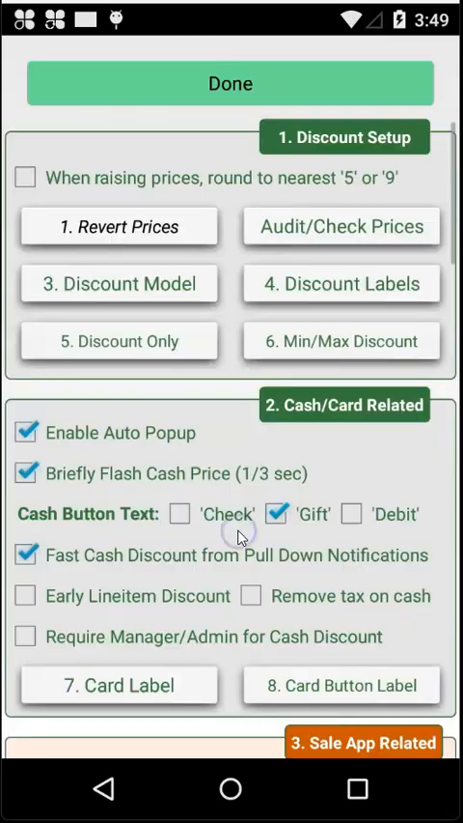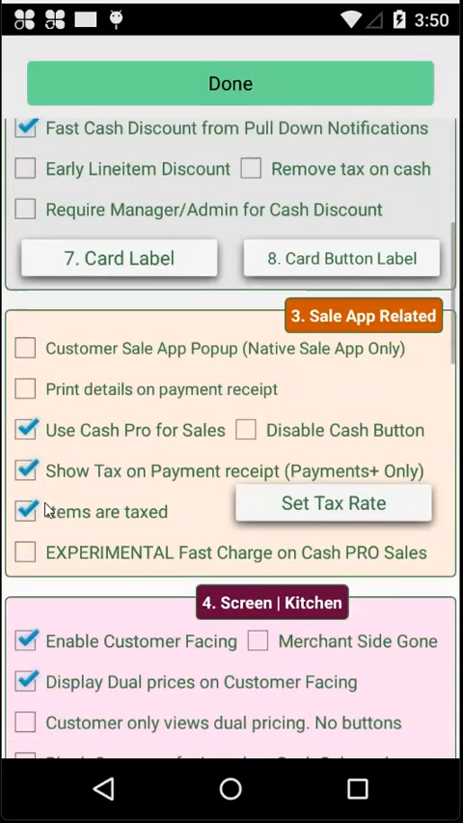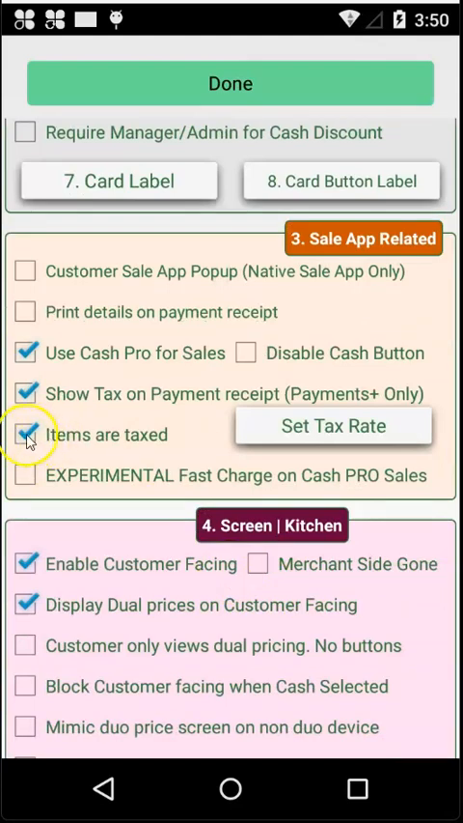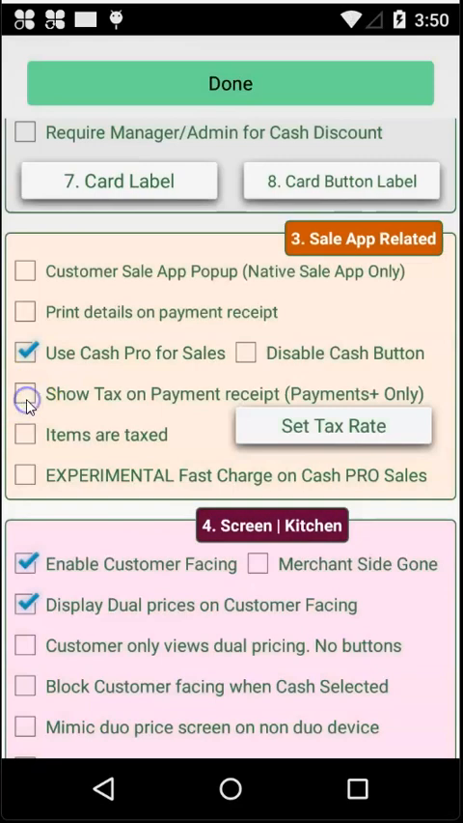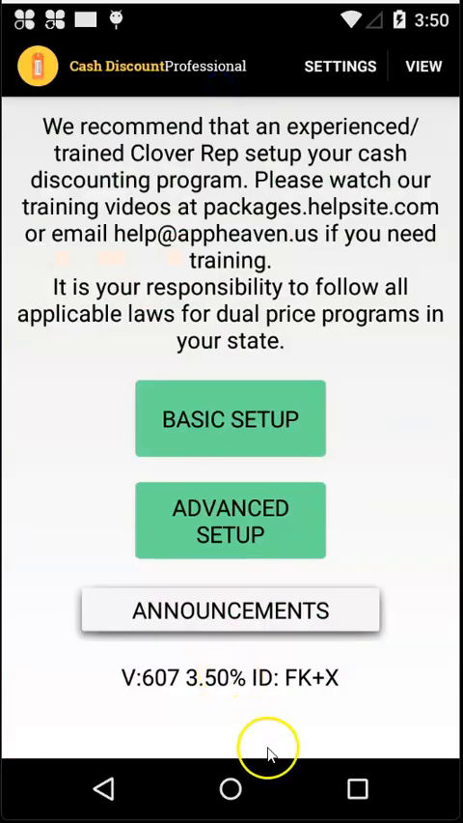You go to the Advanced Setup, and you go to the Sale App section right here. And let's say you don't want the items to be taxed, okay? Then you don't need this option either. You're going to use Cash Pro for sales and choose this last option, experimental fast charge on Cash Pro sales, okay? Now what that'll do for you, I'm going to tap done, okay?